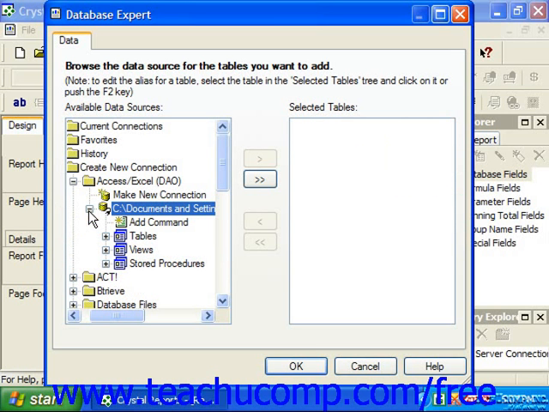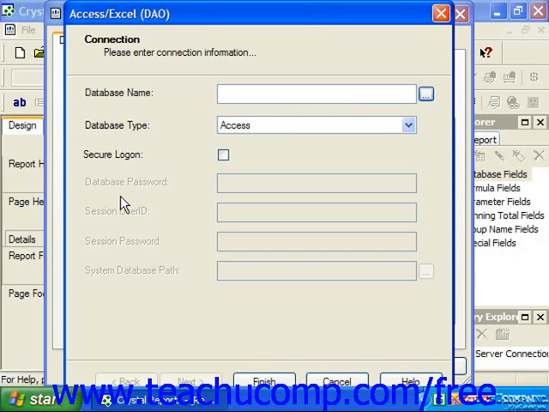Otherwise, you should see any tables, commands, views, and stored procedures that are available for the type of data source to which you have made a connection. Note that if you wish to add another connection of the same type, you can double-click the Make New Connection command above the currently established data connections displayed within that folder. That will then launch another connection dialog box where you can create another connection of that same type.